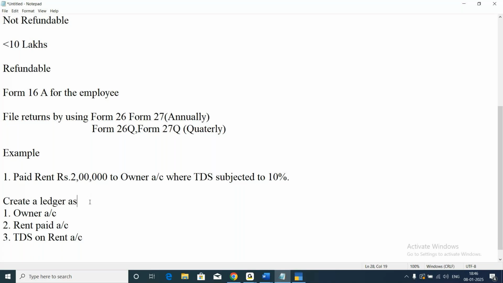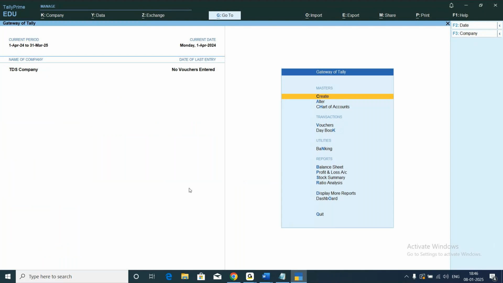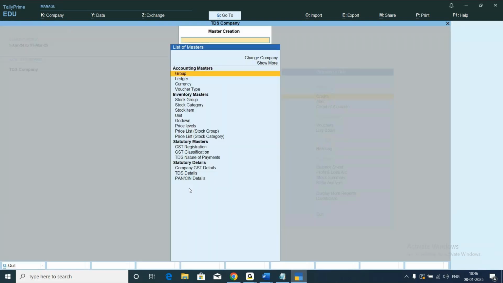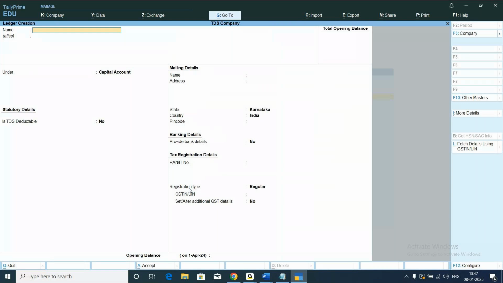Let me create them one by one. The first one I am creating now is the rent paid account. Everyone go to the Gateway of Tally screen. If you are in a company features screen, press Ctrl A, it will get saved. If you are in the Gateway of Tally, go to create ledger. Create ledger, rent paid.